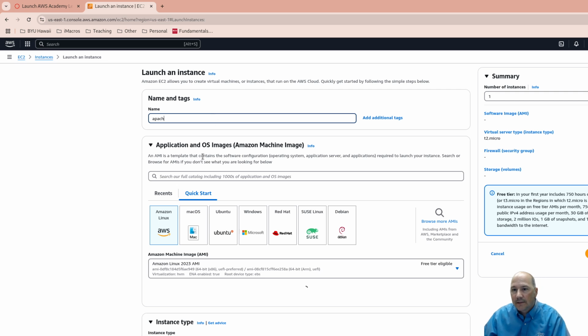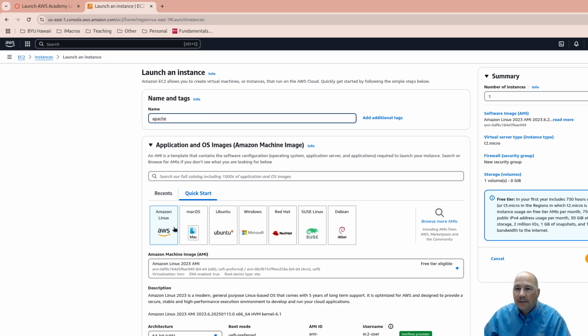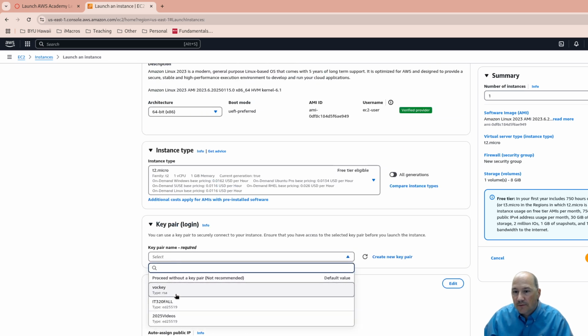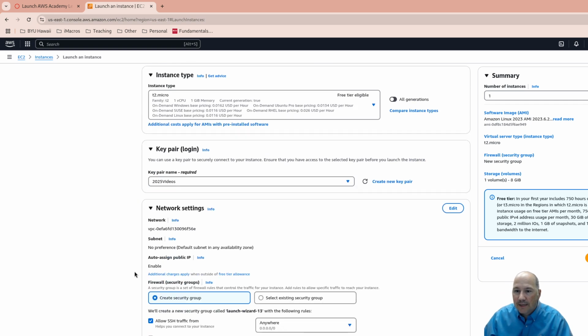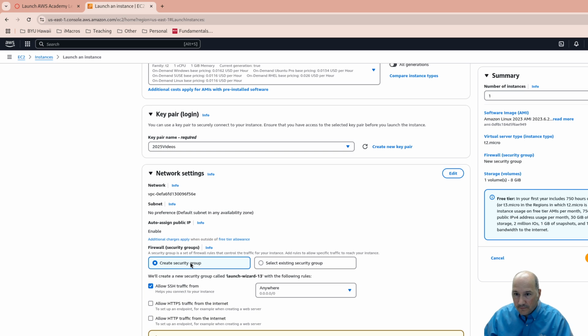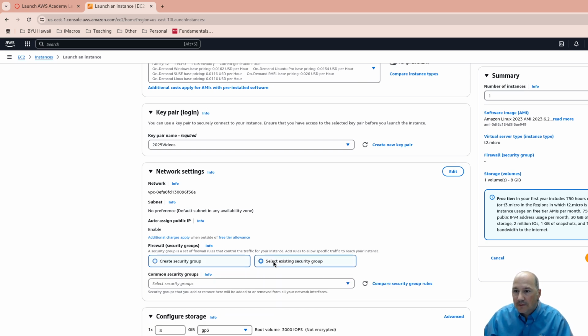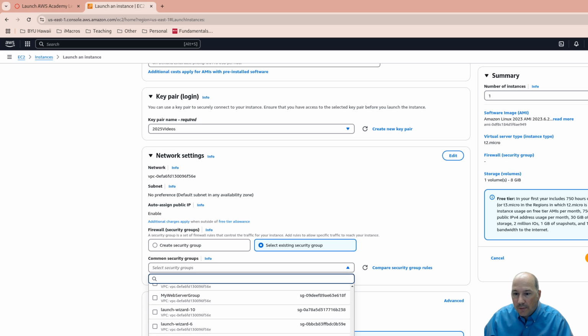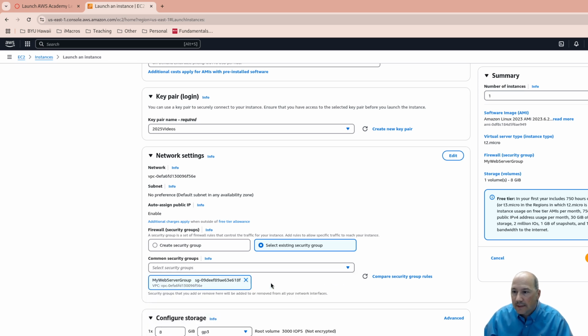Apache. So there's a reason I'm calling it Apache. We're going to come down here and we're going to change a few things. First of all, let's make sure we use my video key. Create a security group. I don't like that, but you know what? Do I have a good one that's called web? I don't. Oh wait, my web server group. Hopefully that's okay.